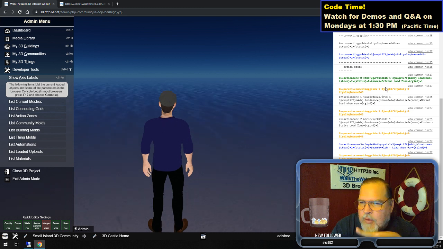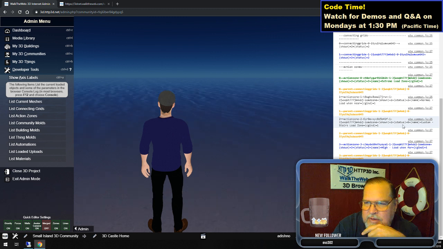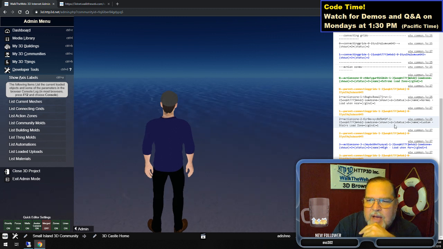So if action zones are loaded and they're shown equals 2, status 0, action 2, status 2, which means I'm in that zone. The shown means that it's loaded if it's a 2. Status means it's loaded if it's a 2. Otherwise 0 means it has not loaded yet. So in this particular case, I'm not in the area that's going to load the stairs load zone, which is fine. Extreme load zone, status 2. Okay, so this one is showing right now.